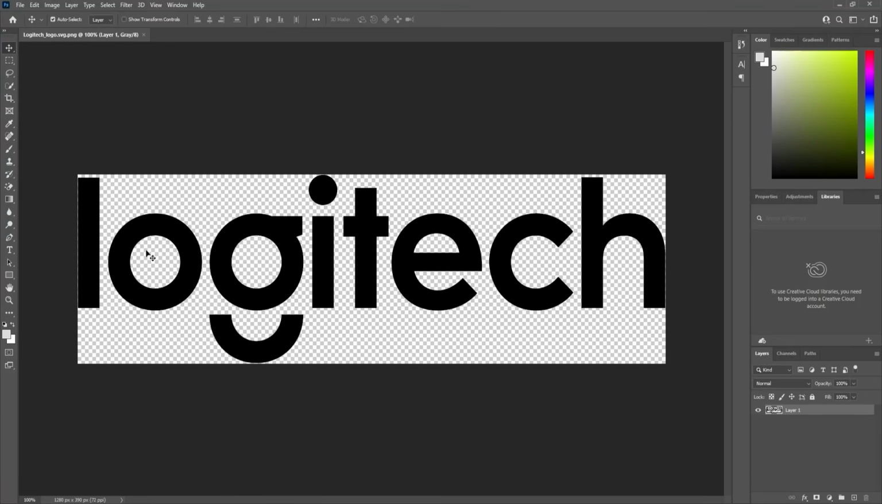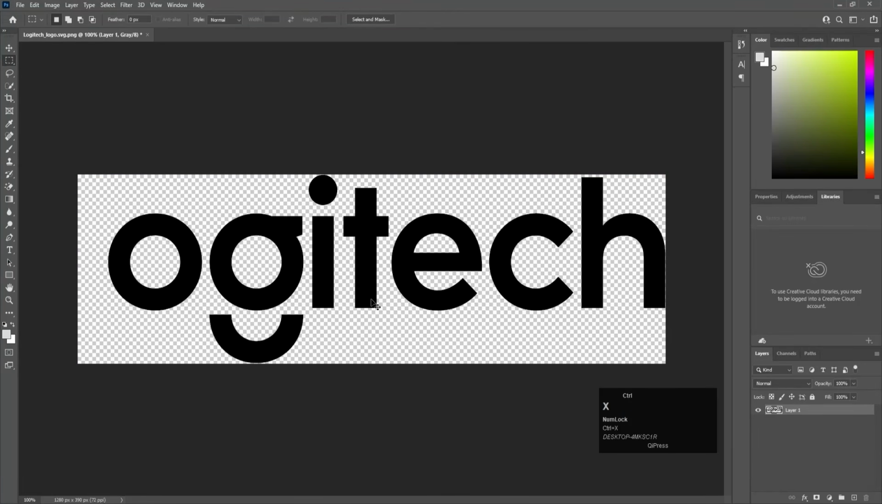Now I have this logo and, as always, I want each and every element on a different layer. So I'm going to select my rectangle selection and select this portion. Then I'll hit Ctrl X to cut it out, create a new layer, and press Ctrl Shift V to paste in place. And I'm going to hide this.